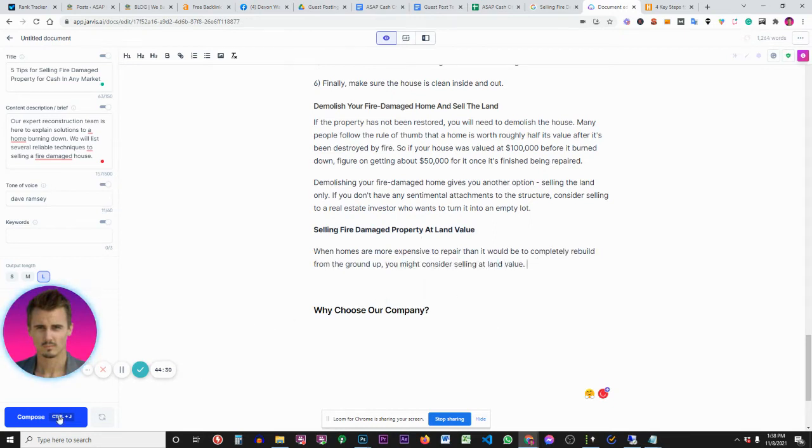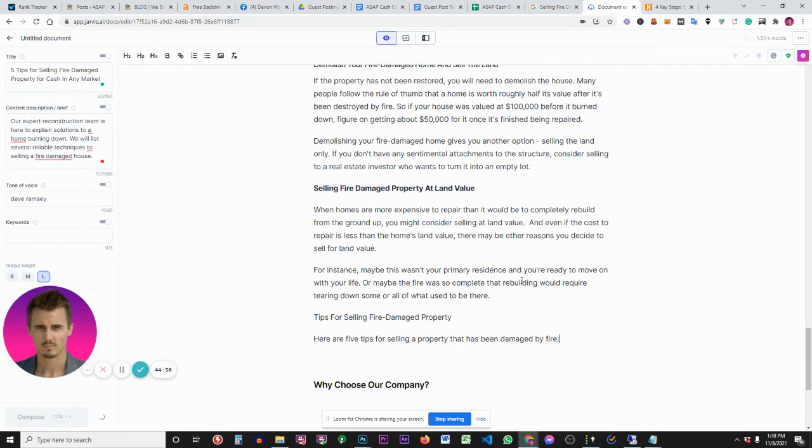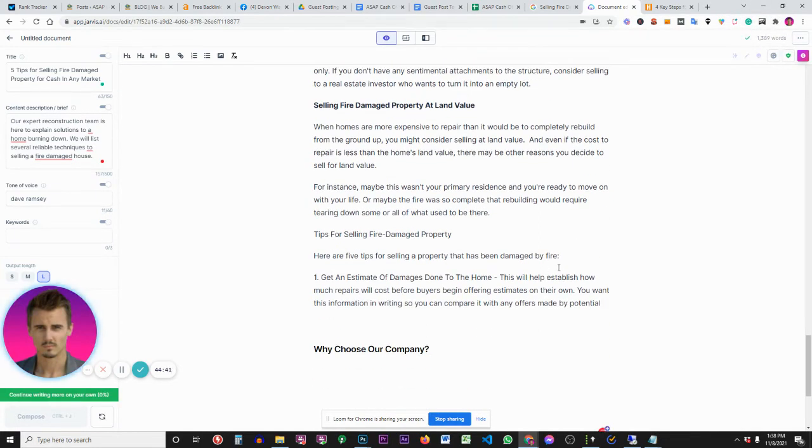See how Grammarly just helps me fix those errors? So nice. It works in Google Docs, any online document. It's a Google Chrome extension, so it's not going to work in like Microsoft Word. That's why I recommend Google Docs for this task. Let's see, even if the cost of repairs homes, there may be other reasons to decide it. Primary residence, and you want to move on, and yeah, if you're ready to move on with your life, perfect. Maybe the fire was so complete that rebuilding required tearing down of what used to be there.